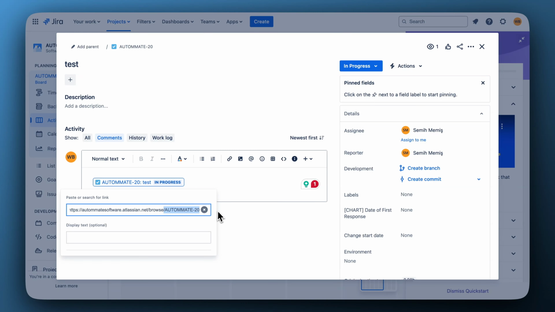This is all a stable link. Everything after that stable link is going to be the variable. That's what changes depending on the ticket that this is. So Automate-20 in this case is the key to this specific ticket. The next ticket along might be Automate-21, etc., etc. So let's copy everything up until that specific key for this ticket.